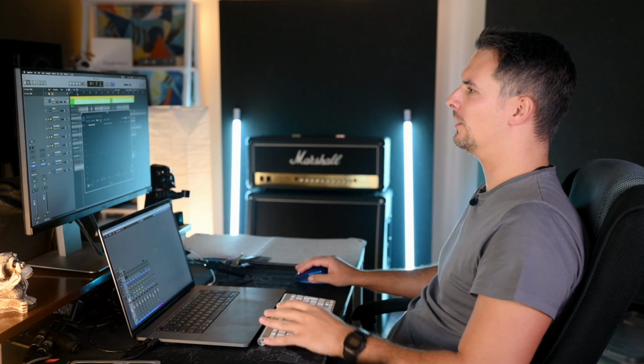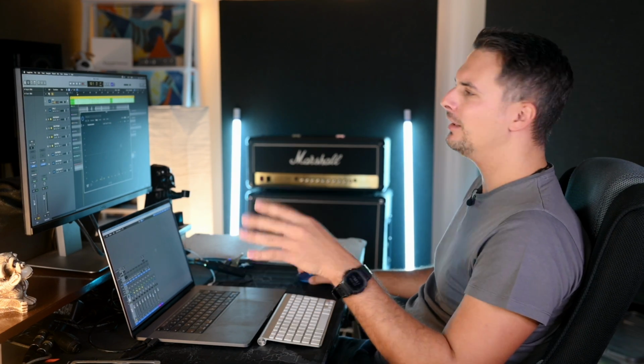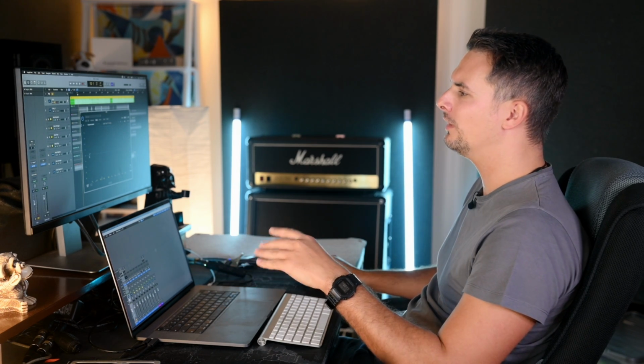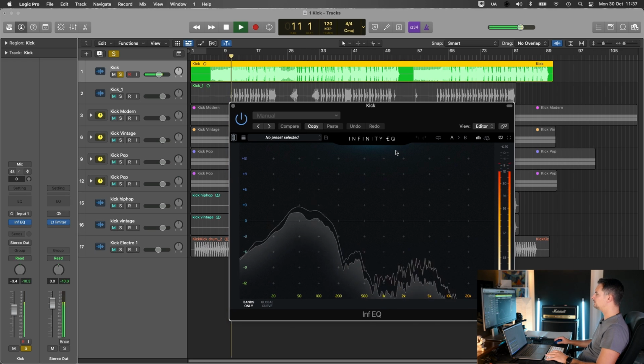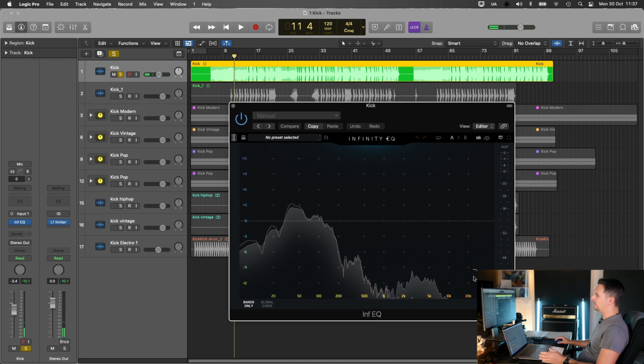So let's have a quick look at what we can do EQing this particular kick. I'm using the Infinity EQ from Slate just because it has a really good analyzer and it's quite intuitive, but any EQ will do. So this kind of curve is usually what you'll see with kicks. You'll have a big low end followed by a massive gap in the mid-range, and then somewhere in the upper mids in the treble you'll see a peak, which is the attack of the kick.